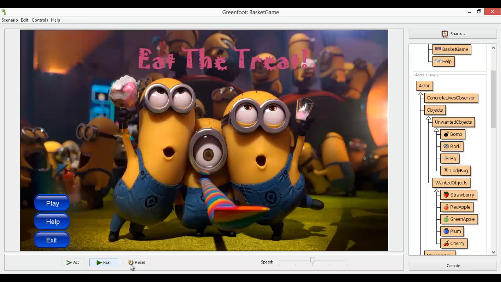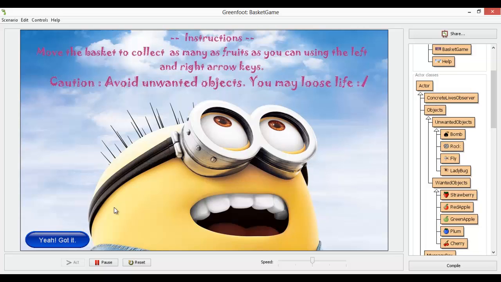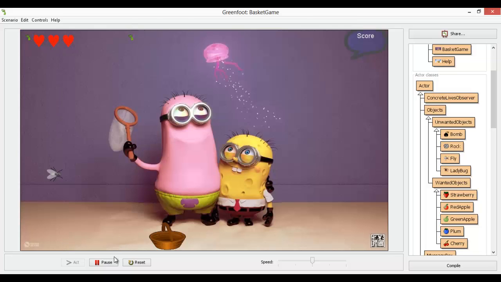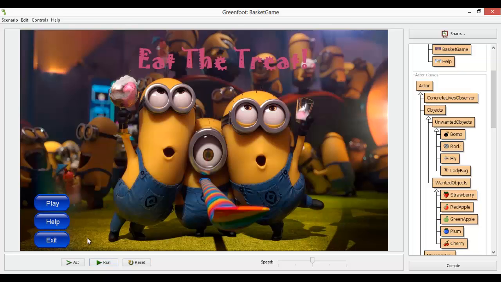I will just show you the help screen again. When you press the help screen, you will get all the instructions that are necessary to play this game, and at the end of the game, you will get options to play again or exit the game.